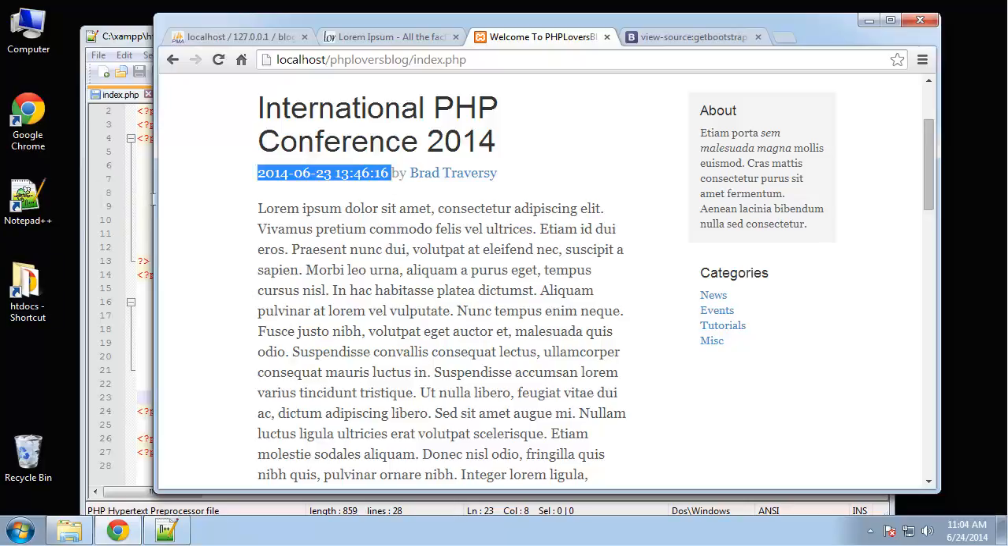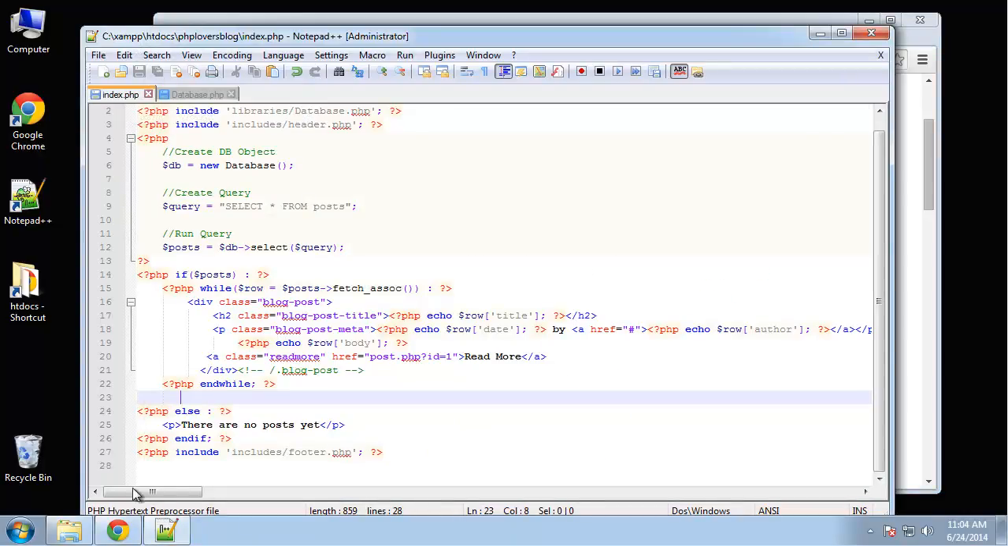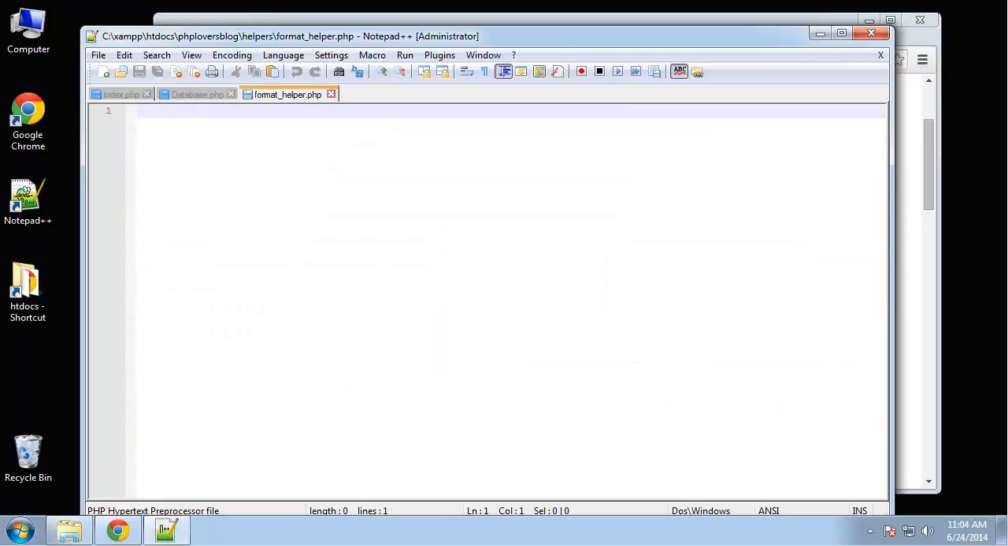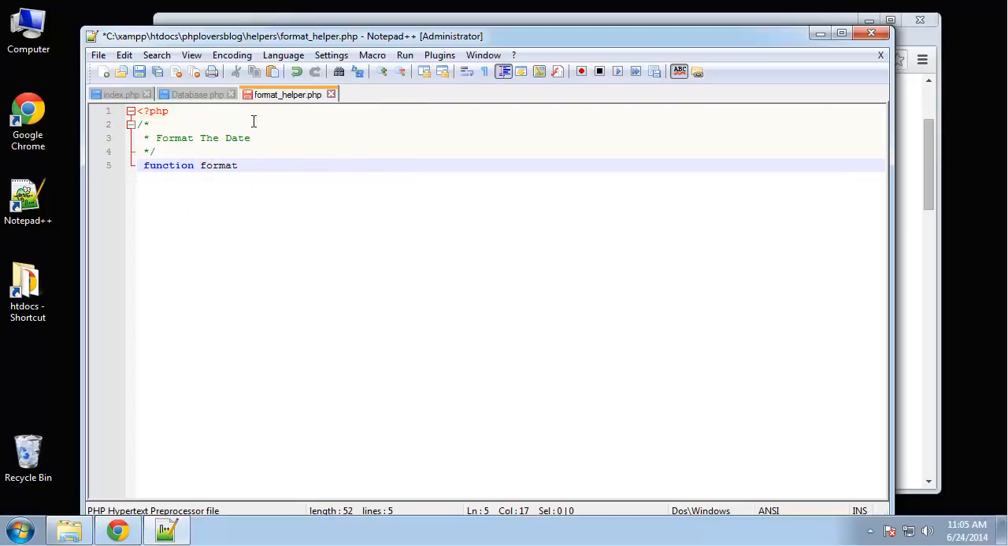So what I want to do is create our first helper function, and we're going to call it format date. It's going to make this date look a little better. Let's go ahead and open that. It's in our helpers, format helper, and we're just going to write a simple function here. I don't know why this keeps putting that function in when I type PHP. Let's do a little commenting here. Format the date. So function format underscore date. Actually, let's use camel case.